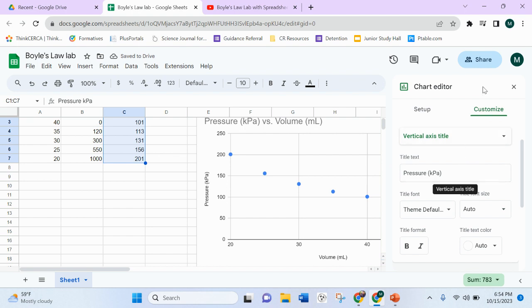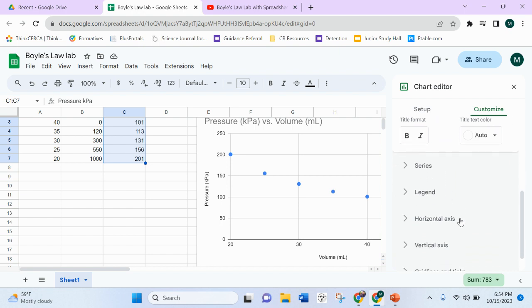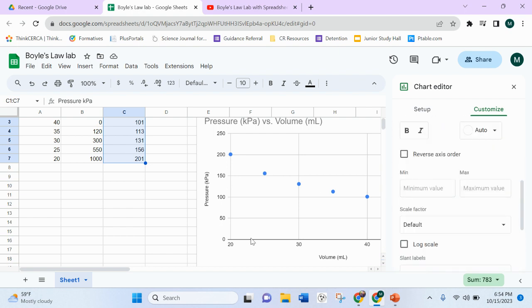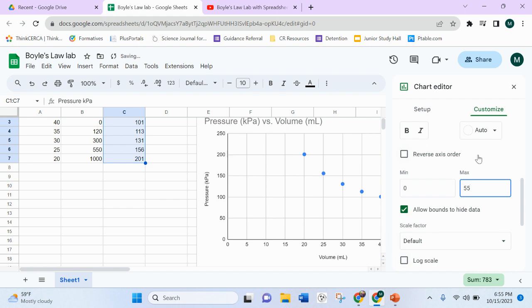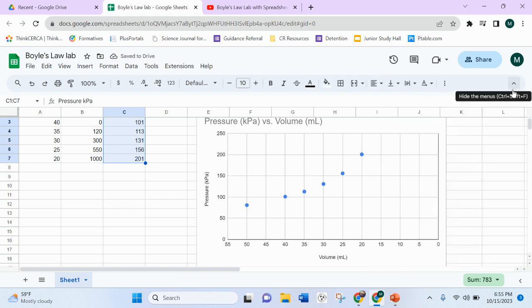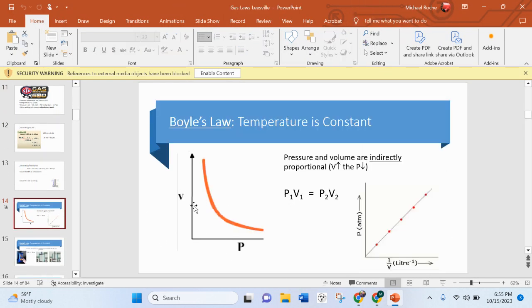Now we also want to customize the axis. Currently, we don't have zero involved, specifically with the volume. So we can set the minimum value for zero. The maximum we went to was 50. So we can go up to 55 and do that. Oops. I don't know what happened there. So I'm going to undo that. I don't know what button I pushed, but you can always hit the undo to undo whatever you just did. All right. So there's our thing. That looks good. So that looks similar to what we had when we talked about this, even though this is pressure versus volume reversed.